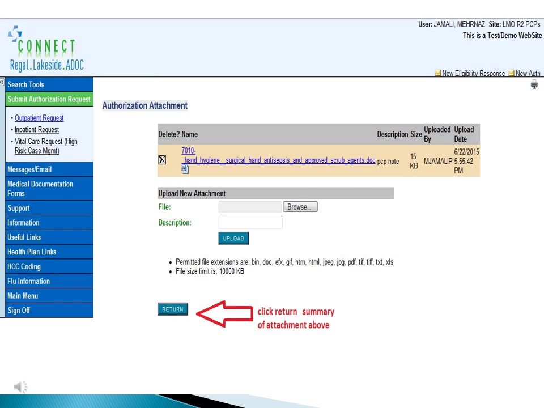The authorization attachment page will reappear. You will see the attachment you uploaded on top in the yellow section. Anytime a provider wants to look at the attachment, they can do so by clicking on the link. You can upload more files if you wish by repeating the same process. Now click Return.